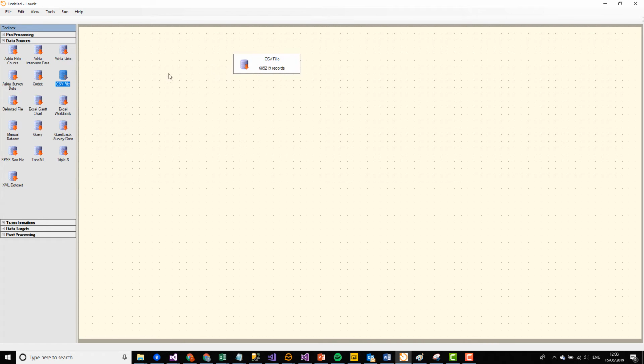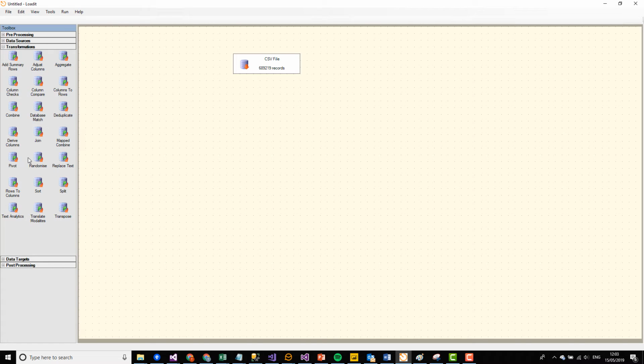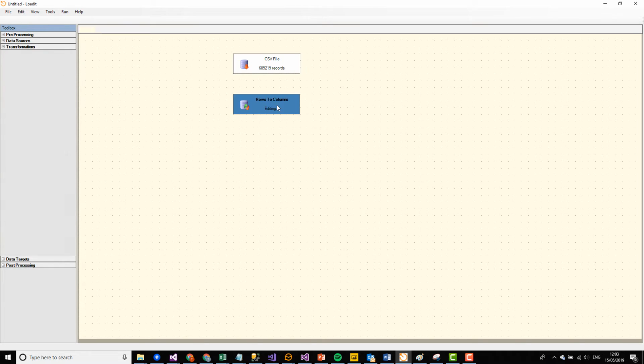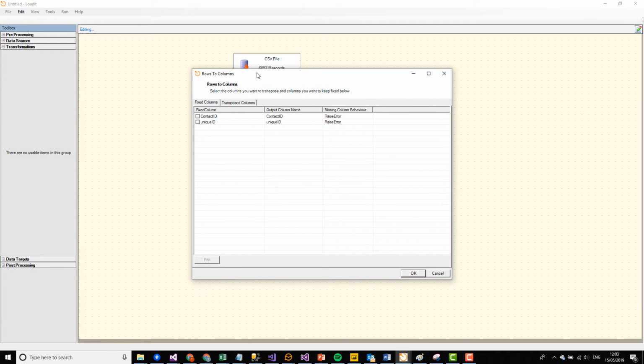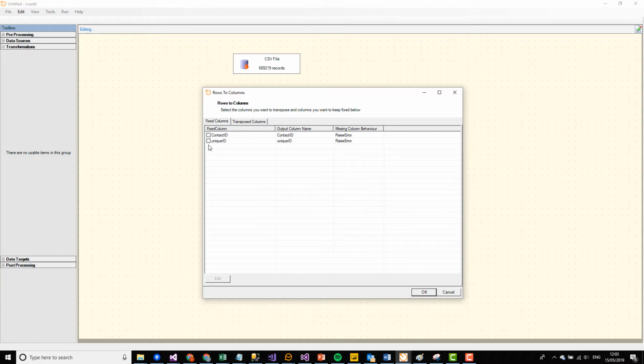So this is an ideal use case for the rows to columns module, which if we drag onto the surface here and then link to our CSV file, there's just a couple of things to configure here. Firstly, you have to say which columns stay fixed within the output data, and in our case that's the unique ID column, so we don't want to flip that column around. And then we want to say which columns do need to be transposed, and so contact ID is the one that we're flipping from multiple rows into multiple columns, so that's the transposed column.